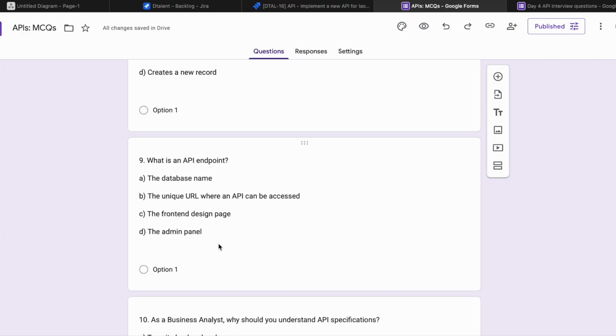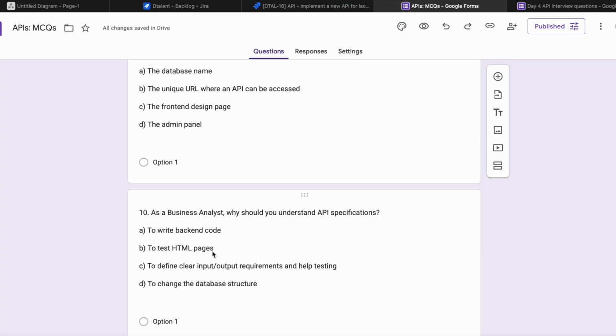Last question. As a business analyst, why do you have to understand API specifications? Obviously not to write code, right? It's to define clear input and output requirements and help with testing. That's the right answer. Understanding API specs helps the BA explain what data is needed and what response is expected, and verify that systems communicate correctly. All right, now let's go back to our interview questions.